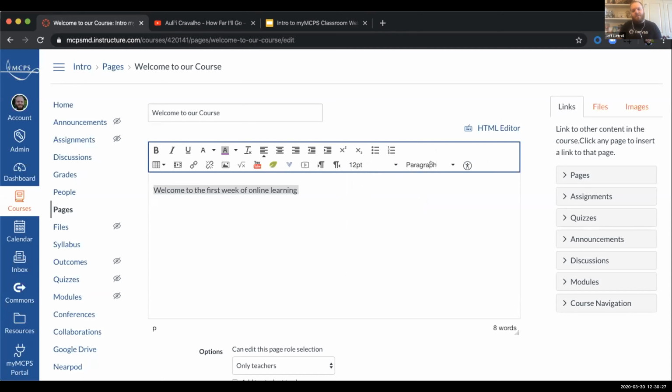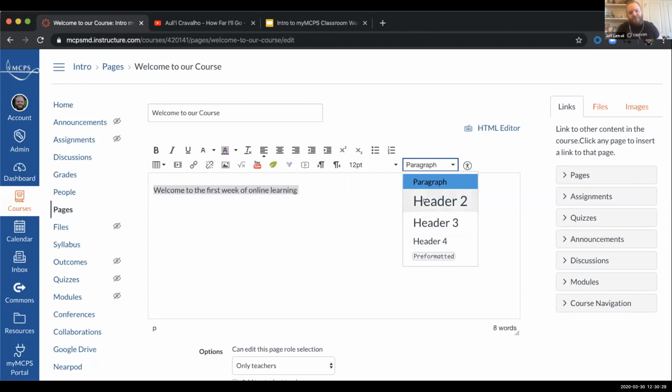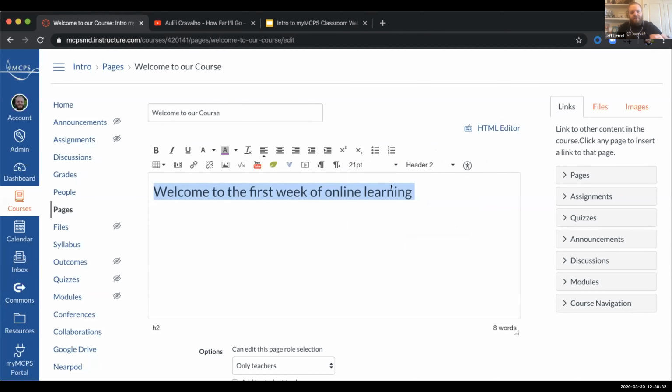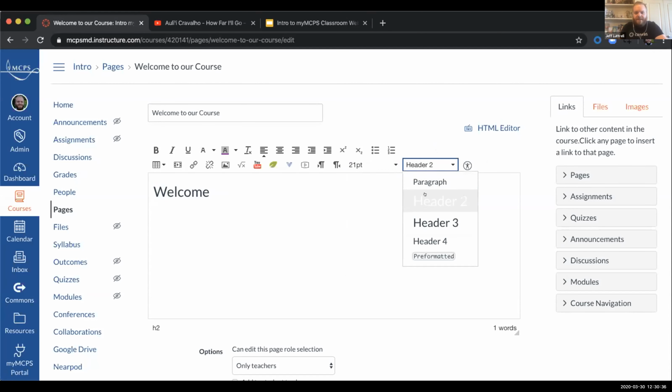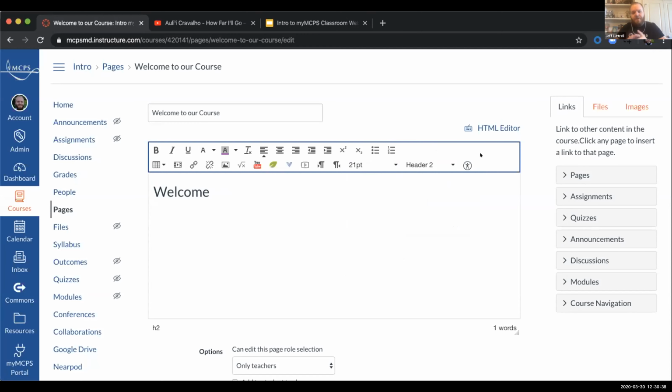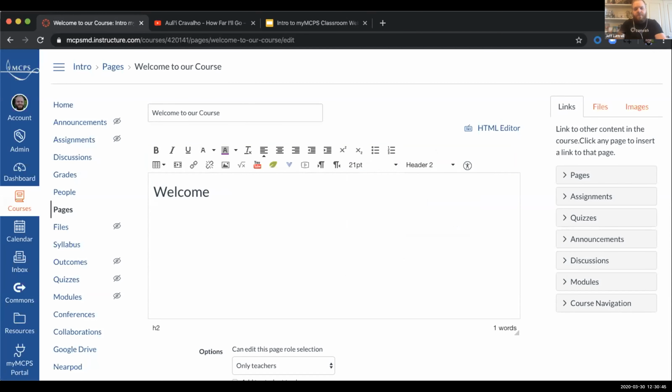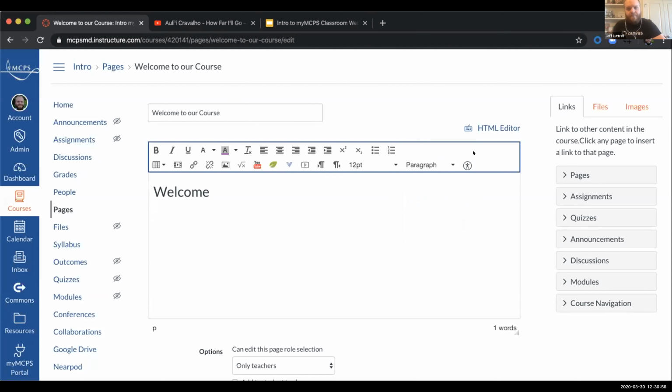But one of the things you can use are these header features here, because, for example, if I wanted this to say welcome, I would want to make sure it was in this header option, because when a screen reader reads that, it's going to make it known that that's a header feature versus just basic text. So when you can, make sure you're using these things here. Paragraph is going to be for generic text, but if you have something you want to draw the kids' attention to, use those header features, just like you would in a doc or a Word document.